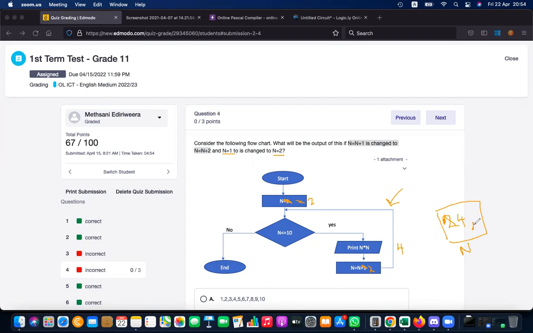4 into 4 is 16. So first 4 is printed, then 16 is printed. Then what will happen? n equal n plus 2, meaning 4 plus 2 is 6. 6 is less than 10, so 6 into 6, 36 will be printed. It's not yet over. Then plus 2 is 8. 8 into 8 is 64.